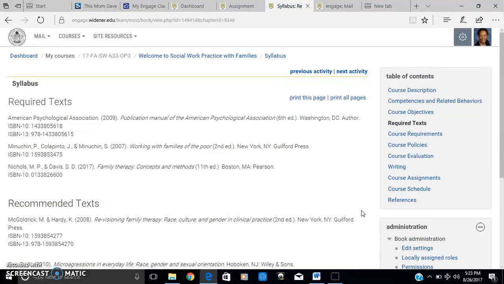The required text, one is the APA manual. So if you do not have a copy of the APA manual, 6th edition, please get a hold of a website guideline, which there are many available. Purdue OWL has a website and online guides that you can print. You can go to the American Psychological Association website and go through a tutorial, because APA is very, very important. And not that I know APA 100% by heart, but there are certain guidelines, not only in terms of references, but also citations of direct quotes that you do need to follow.